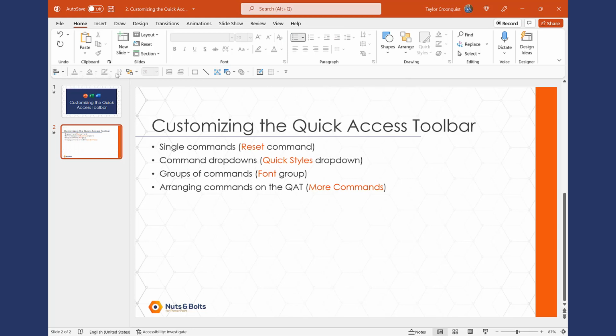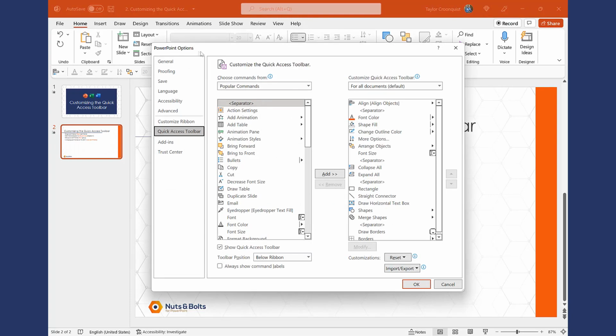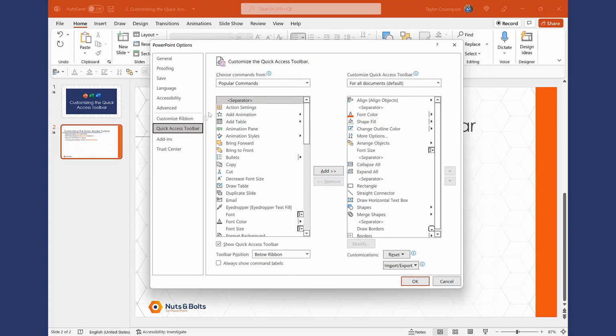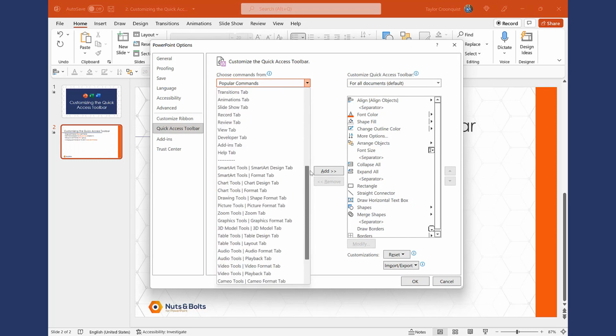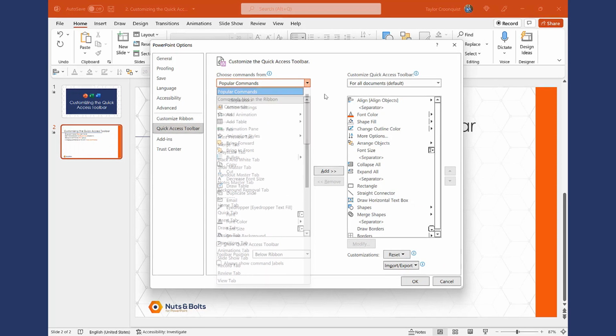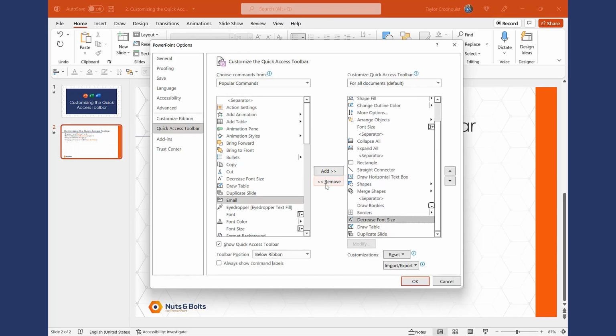Now, as far as rearranging the commands and features, if I hit and let go of the Alt key, the Alt-1 through whatever sequence, you simply need to click the downward facing arrow, come to More Commands. This will open up the PowerPoint Options dialog box, specifically to the Quick Access Toolbar options. First off, you have a drop down where you can select all the different tabs to get at any command or feature in PowerPoint. If you're trying to edit or add or customize the Quick Access Toolbar from this view, you simply select Add or you simply select Remove.